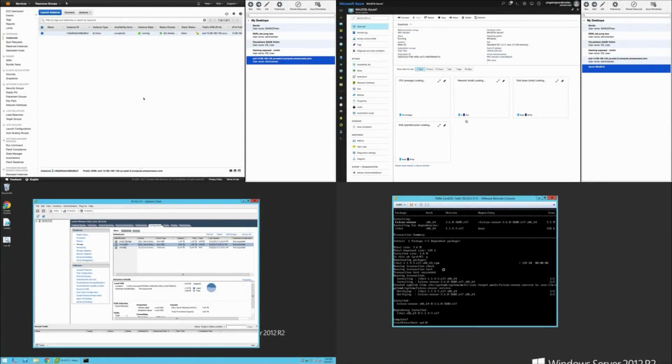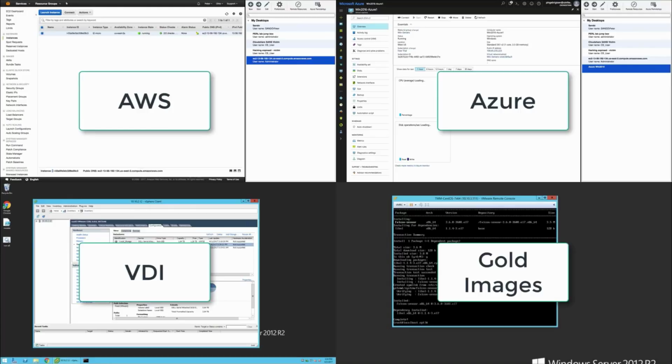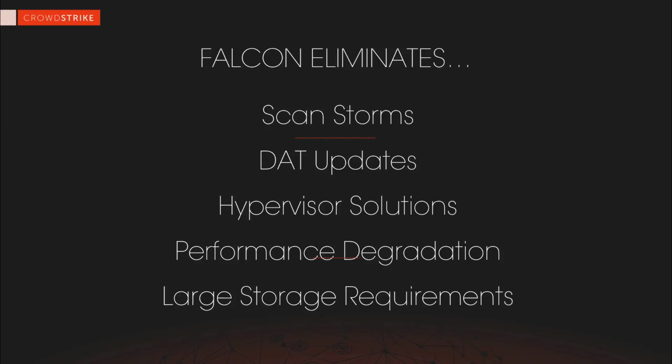CrowdStrike Falcon can easily be configured in a gold image for quick and easy deployment in cloud-hosted environments, VDI scenarios, or physical data centers. They are hyperdynamic. This can be done for Mac, Linux, and Windows systems alike. CrowdStrike's architecture eliminates the problems often caused by other solutions in virtual environments, such as scan storms and other problems that add complexity, reduce performance, and ultimately require more management overhead and additional products.